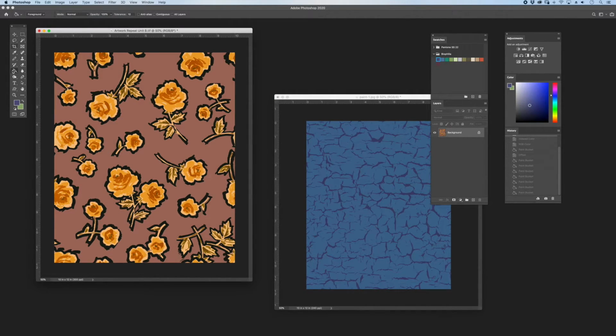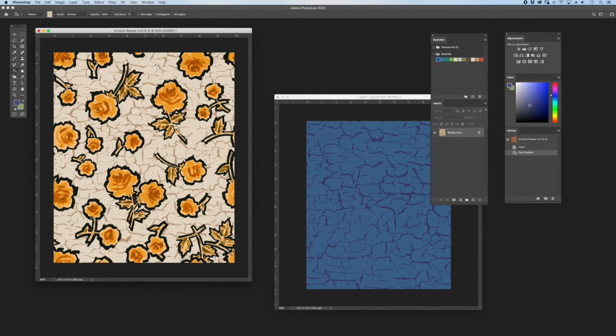I'm going to paint bucket this pattern fill using a pattern, making sure anti-alias is not checked and contiguous is not checked.